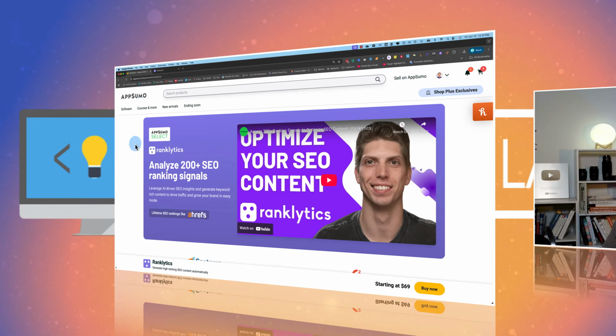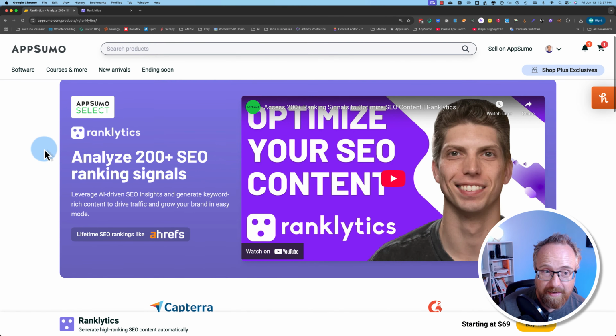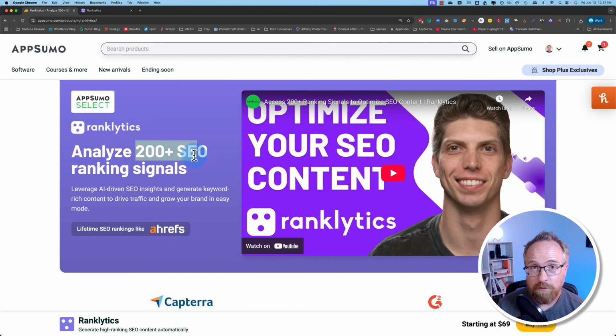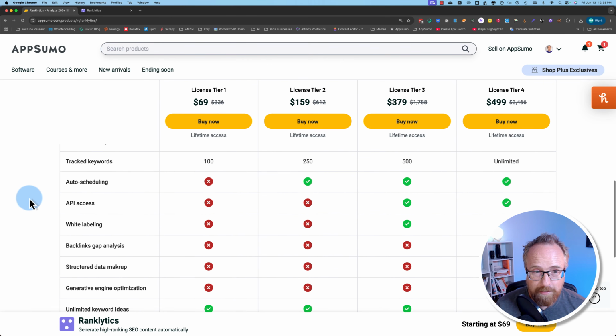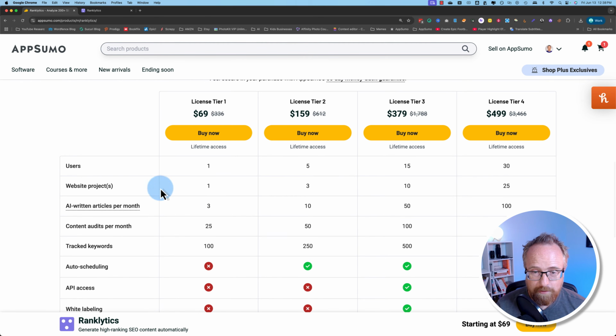Let's get started. This is the AppSumo page for Ranklytics. It promises to analyze over 200 SEO ranking signals, and it'll help you do that really quickly and find keyword opportunities that you can rank for hopefully quickly and get more traffic to your websites or your client websites. The plans are right here. They go up based on all kinds of things, lots of options in the plans. I have a tier 2 for this video.